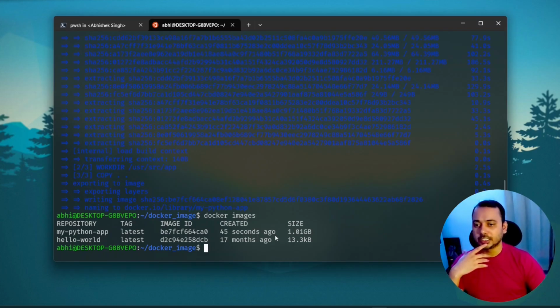If you see, the size of this is 1 GB, and the size of this hello-world was 13 KB. That's why the hello-world image took very little time to pull and run. Since the size of the base Python image was 1 GB, it took a lot of time to pull the image and then build our own custom image.